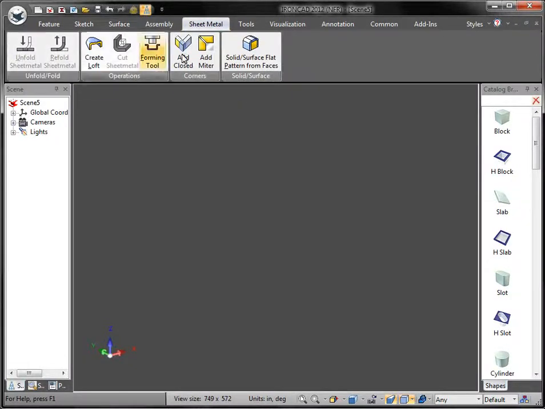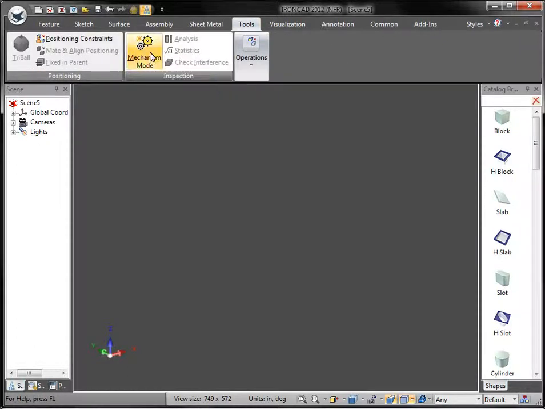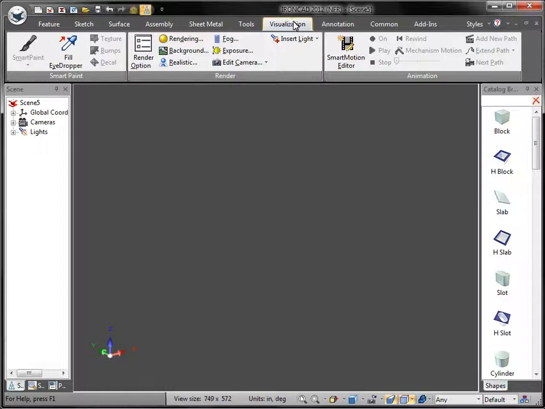Here's a quick sheet metal. Our sheet metal package is catalog based, so these are some of the advanced features to apply to them, and we'll get to that later on. Tools, here's where you have your mechanism mode. This allows you to interact with your assemblies by assigning constraints, to detect for collisions and so on. Visualization tab is where you do your rendering and your animation. We'll get into that.